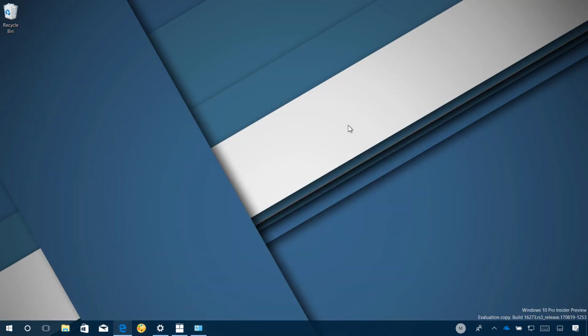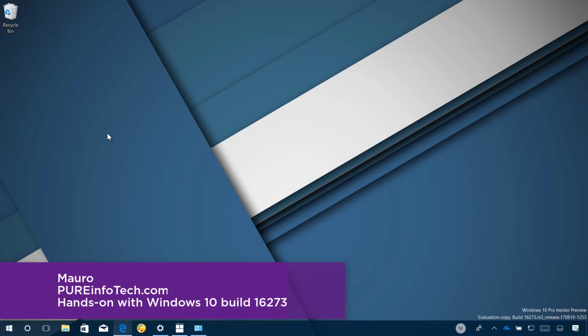And finally, starting with this flight, Windows 10 S devices such as the Surface Laptop can now be enrolled in the Windows Insider program. And that's all the changes for Windows 10 build 16273.